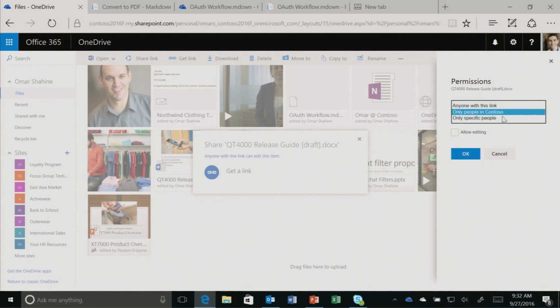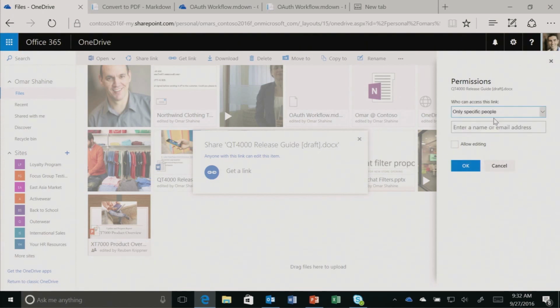But many times, you're sharing sensitive data, and you really want to just make sure it's locked down to a single individual. And so in this case, I can go ahead and say only specific people, and I go ahead and type anything I want, a name, somebody in my directory, an email address, and I can get a link that's just permission to that one person. Or in this case, could be many people.